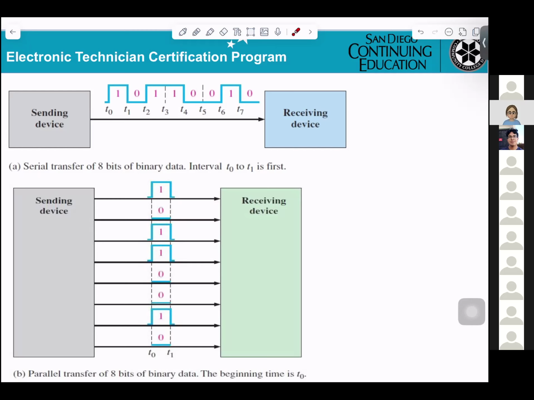And then the next one will be parallel data. Parallel data here, you can see 1, 2, 3, 4, 5, 6, 7, 8 bits. One wire sending only one bit, logic 1 or logic 0. Basically, inside the computer, they're using the parallel.